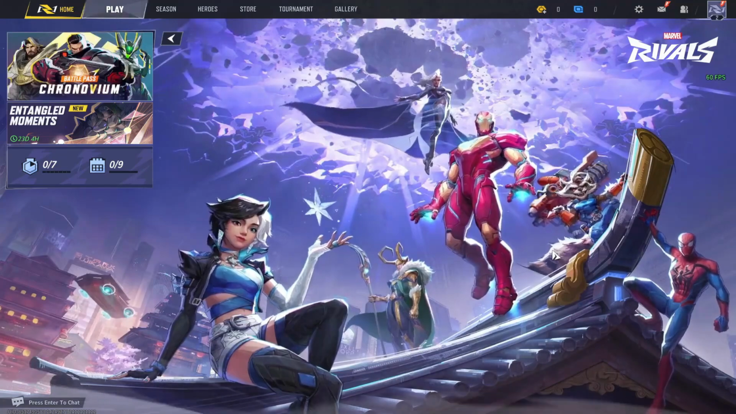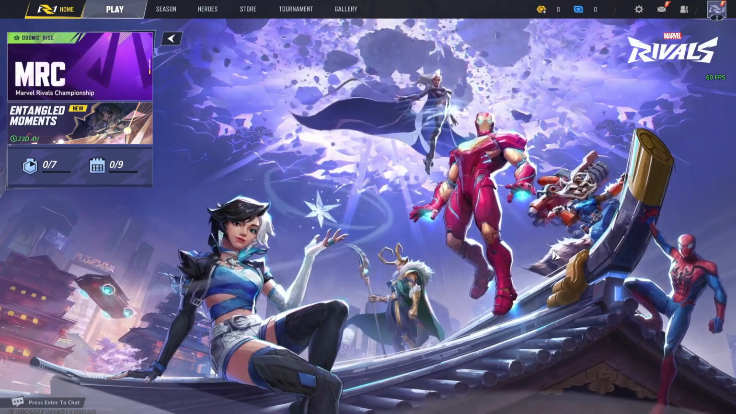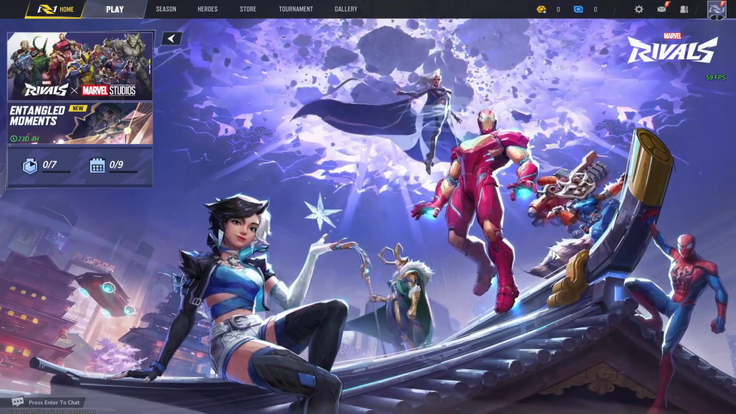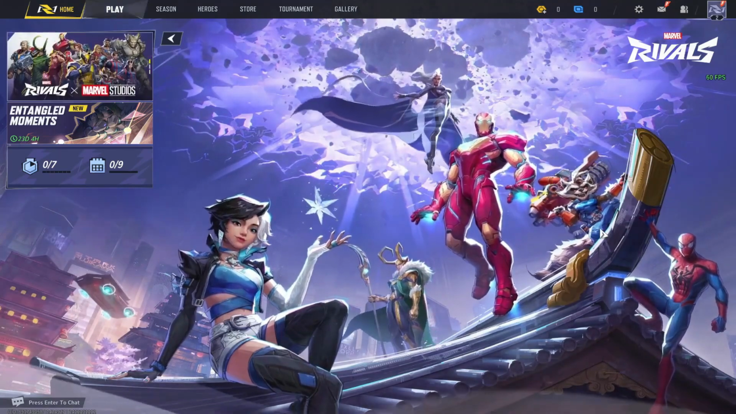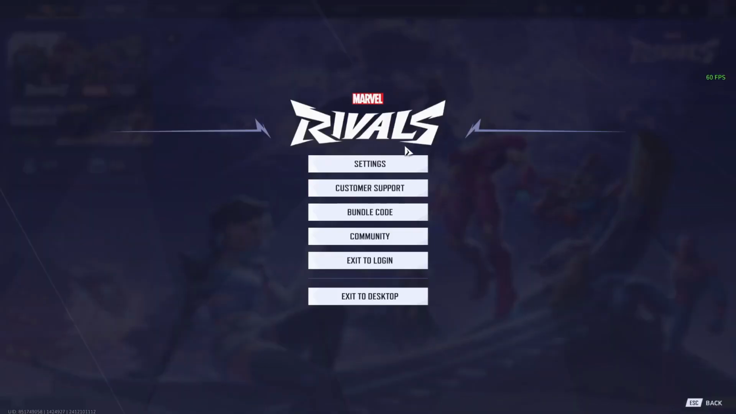First of all, open up the Marvel Rivals game on your PC. And once you open it up, you will be taken into the home page. Now from here, in order to change any settings, just click on the gear icon at the top right corner and then click on settings.